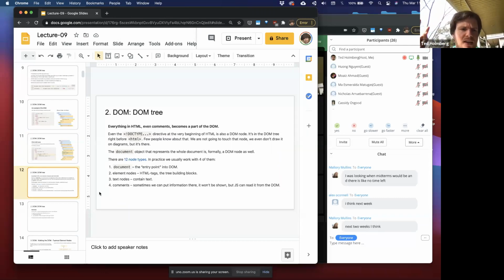Okay, so if everything in HTML, even comments, is part of the DOM, and everything is an object of type node, essentially, then there are four node objects that we should be aware of. The document object, which is our actual entry point into our DOM; the element nodes, which represent the actual HTML tags inside of our DOM tree; the text nodes, which can contain text embedded into the HTML document; and the comment nodes as well, which can sometimes be useful, but not so much.